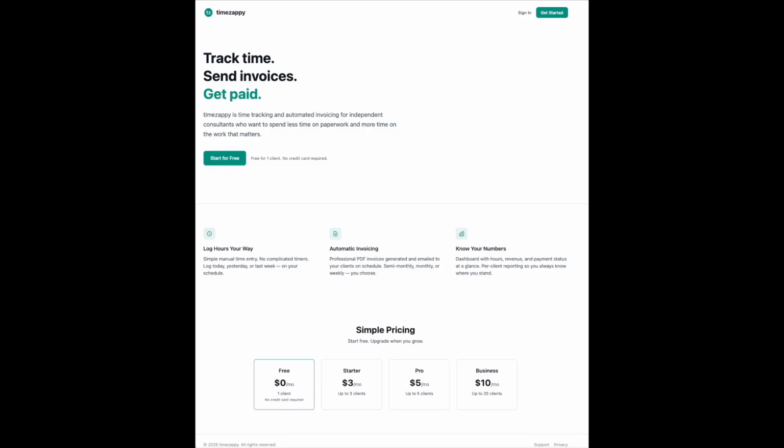As for pricing, if you have one client like I do, it's free. Beyond that, plans start at $3 a month. And there you have it, Timezappy.